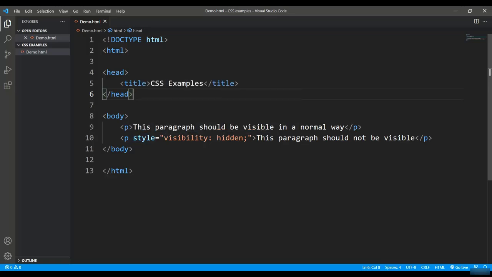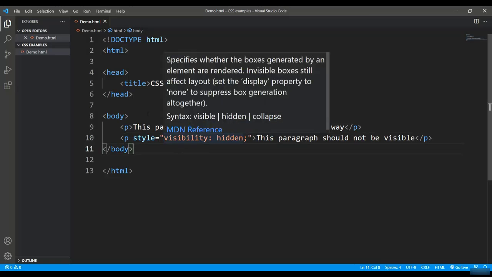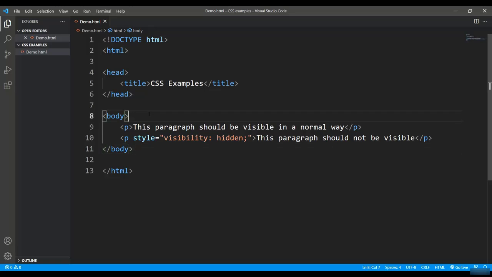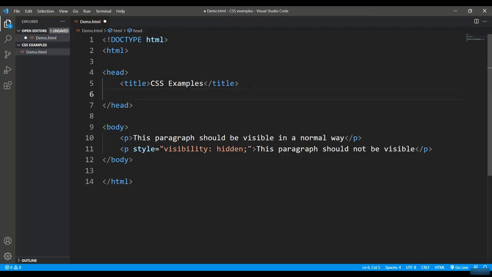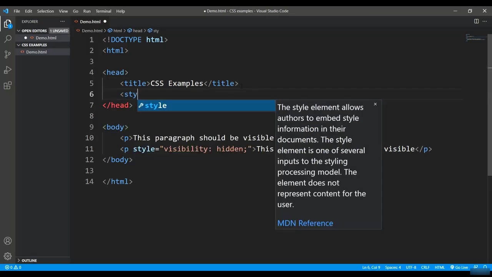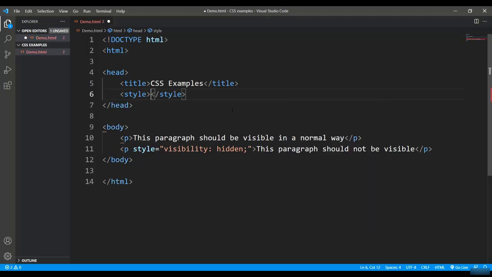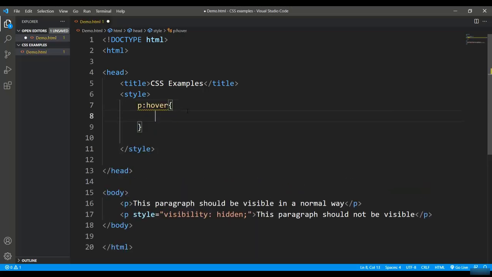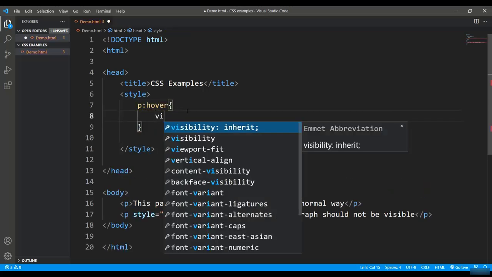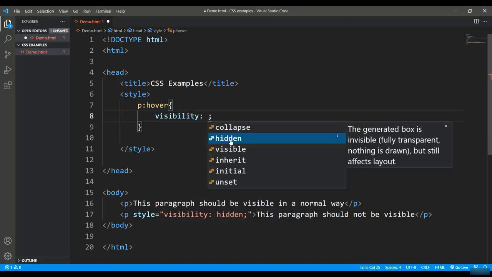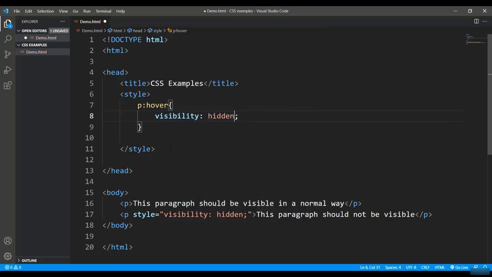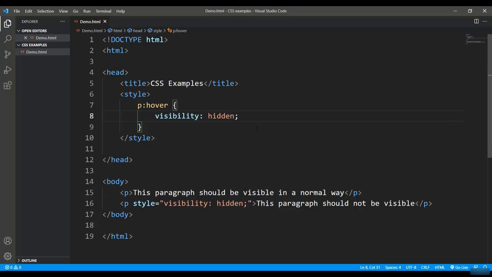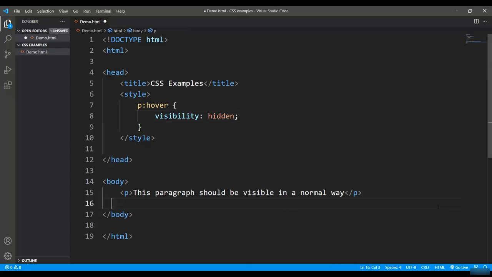It's no use putting this visibility hidden as such. But if at runtime you want to show or hide some of the content, then definitely it is going to help you. So inside the head section, I will write a couple of lines of code. Inside the style tag I will use p:hover, meaning in the hover event, when I put the mouse pointer over the paragraph, at that particular time the visibility should be hidden. Let's remove this particular paragraph because it's of no use for now.